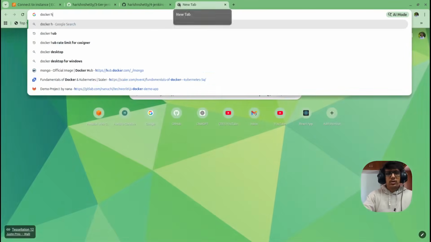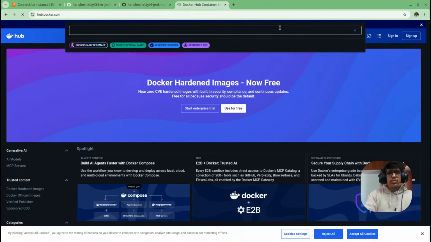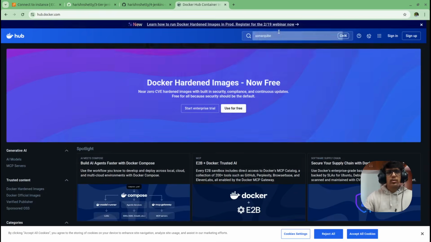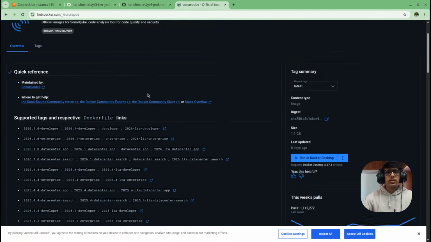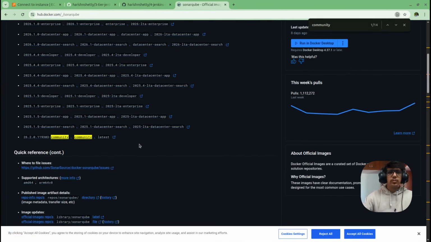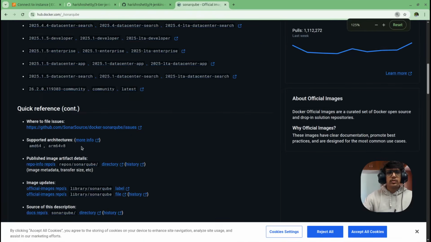Go to the Docker Hub, type SonarQube. So this is the official Docker image. Go here and type community. So in the below, you can see this is the edition version. This is the latest one. You can see up here, this is the tag. You can copy it from here.